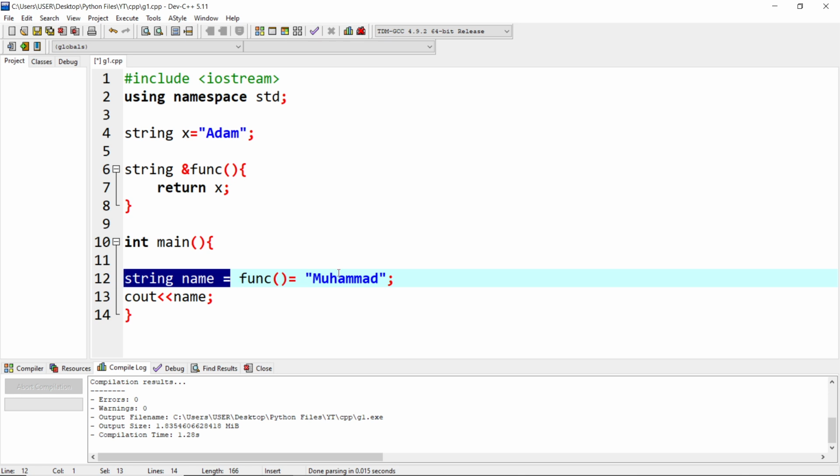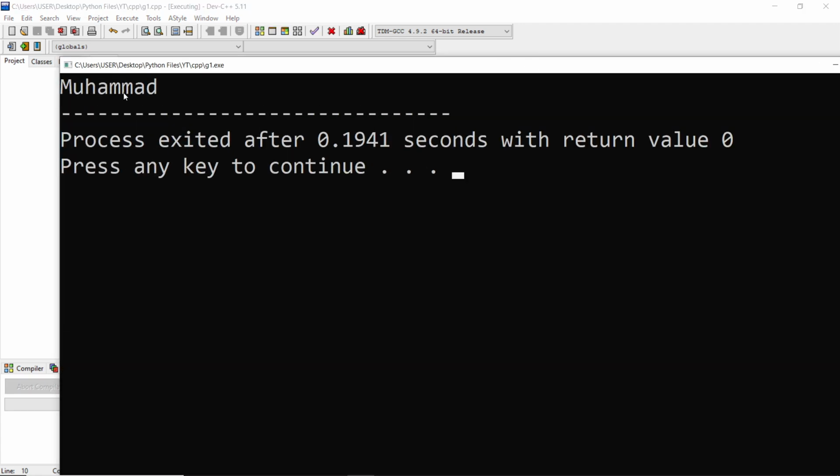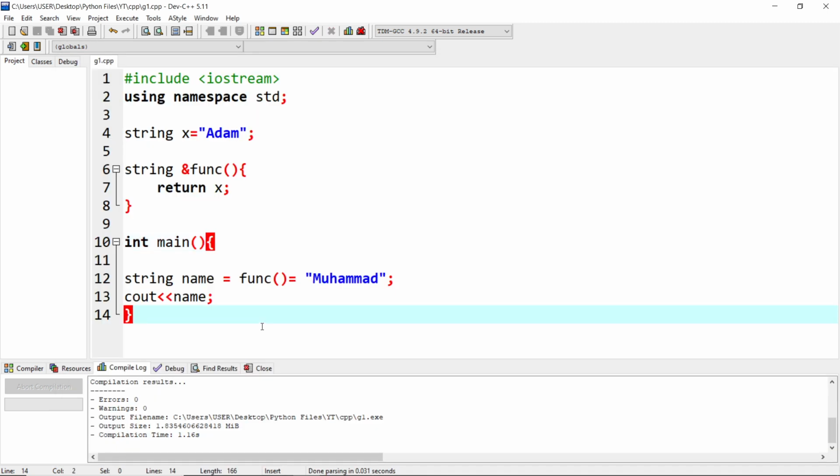Whatever return by reference means is that it's going to return this value and assign it to this variable called name. So if I run this program, you can see that it actually does print Muhammad. Okay, so that's something called return by reference.